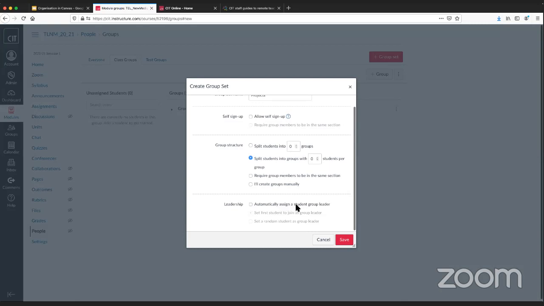You can automatically assign a student group leader, or you can do it manually. There isn't a huge difference between a group leader and just a group member. I can't remember exactly what they can do. I think they can change the name of the group itself or something like that. But really there isn't a huge difference. It might be something that you want to do if you use group leaders in a face-to-face context, where you give the group something to do, and then you ask one of the members of the group to summarize the things that have been discussed. So maybe you want to do it that way, but there really isn't a huge amount of difference between a group leader and a group member.